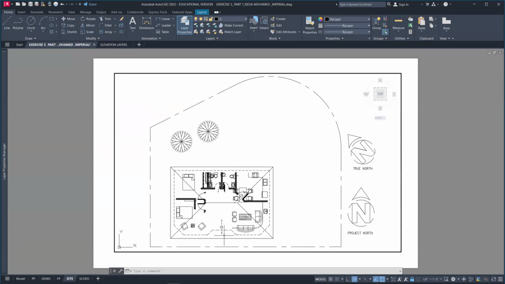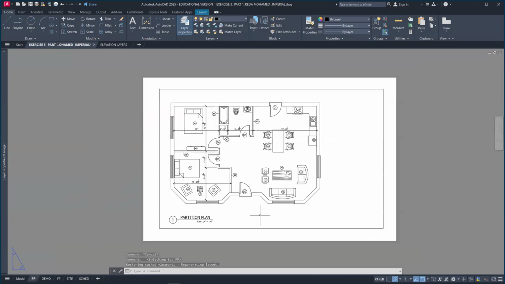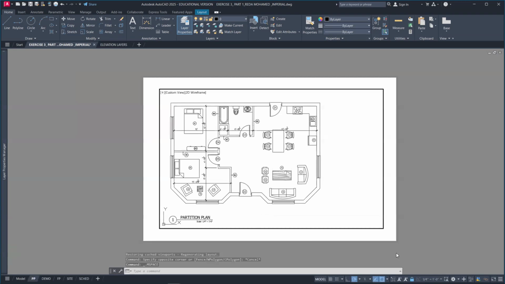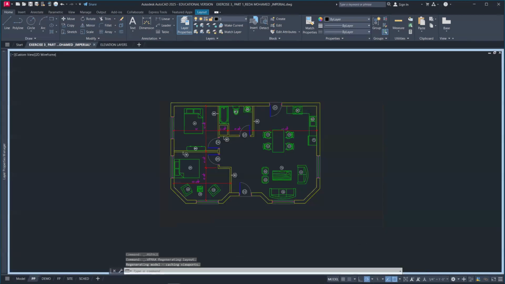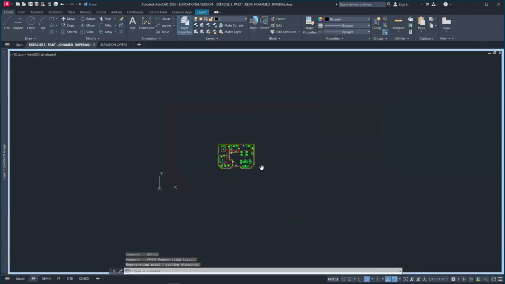So this will be our south elevation right here. South, that will be our north elevation. This will be our west and east. So we're already properly aligned. So we'll go back to our viewport, maximize our viewport. And we are now able to create our lines.